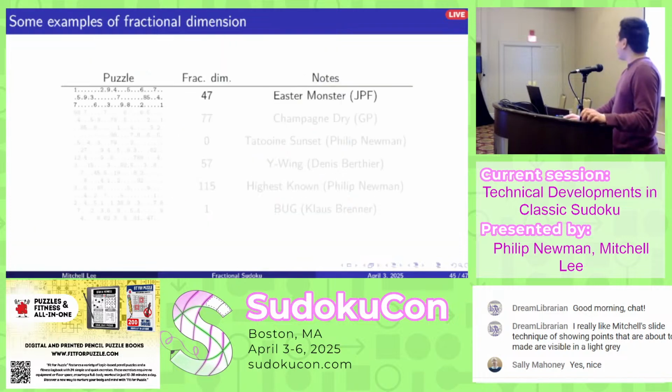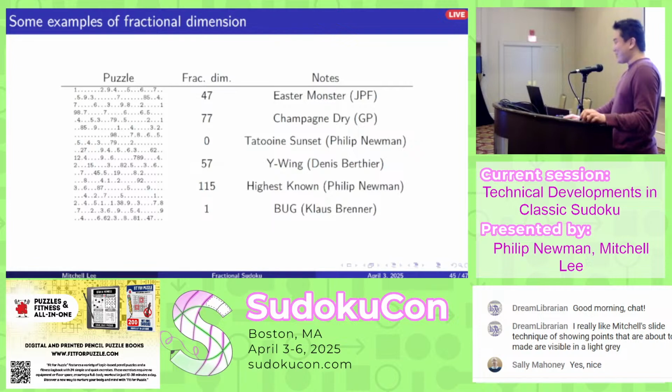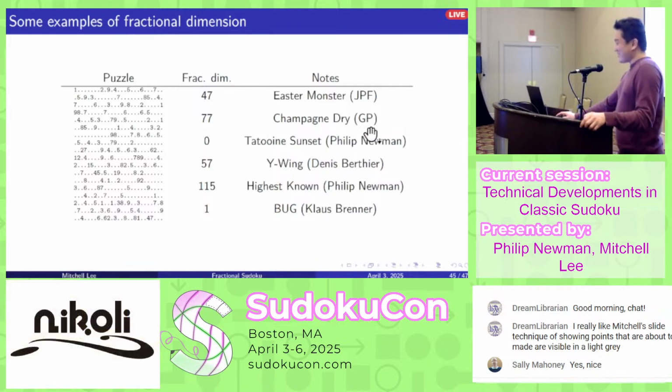And then I think that's essentially all I have. This last slide, I'm just showing you a bunch of puzzles and their fractional dimensions. So these are pretty well-known Sudoku puzzles. Interestingly, this puzzle, Tatooine Sunset by Philip Newman, even though this is quite a difficult puzzle, it has a fractional dimension of 0, and that's because it can be solved with set. The highest known fractional dimension of any valid classic Sudoku is 115, and that was also found by Philip.